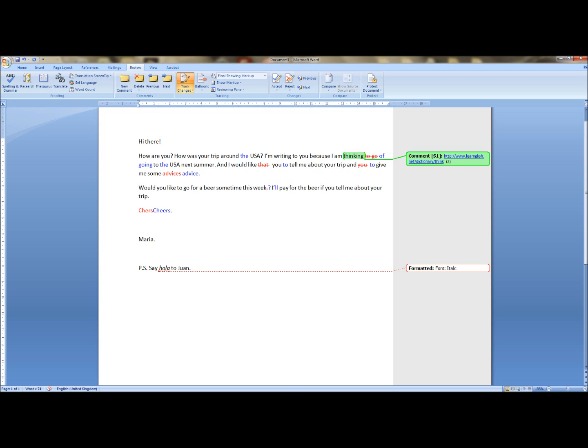On the first compositions my students hand in, I also include the following: press Control and click on the link. Because some of them don't know that you should press Control if you want to follow a link in Word. Now I'm going to do this with the other mistakes in the composition.